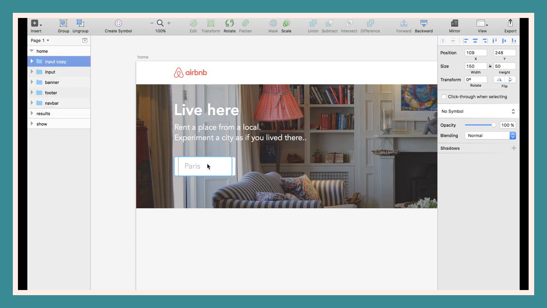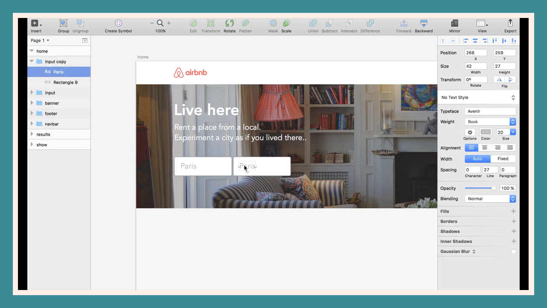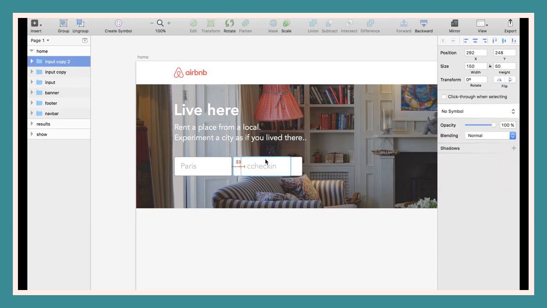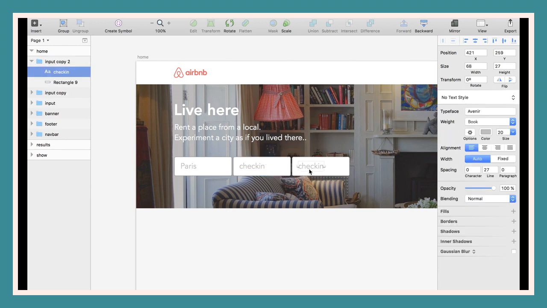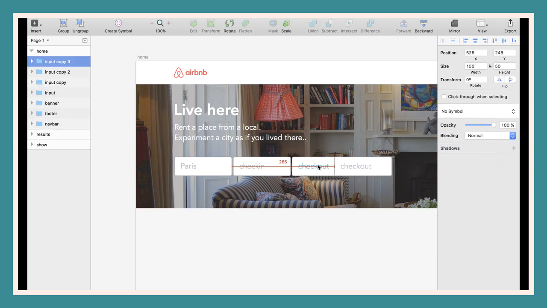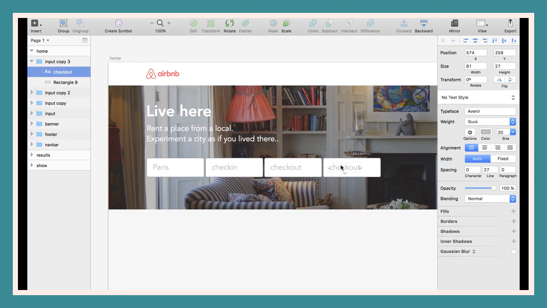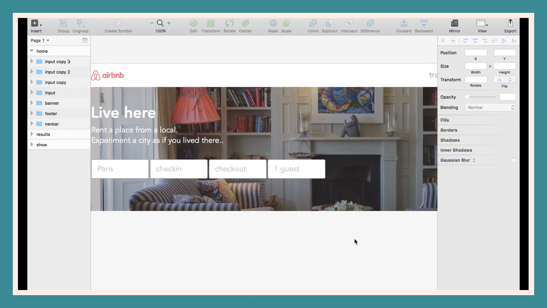And I can just copy paste this input. So first we need to say the city, then we need to specify the check-in, then we need to specify also the checkout, and then we need to select the number of guests. So I will say, let's start with a placeholder like 1 guest by default. Okay, and then we have the button.